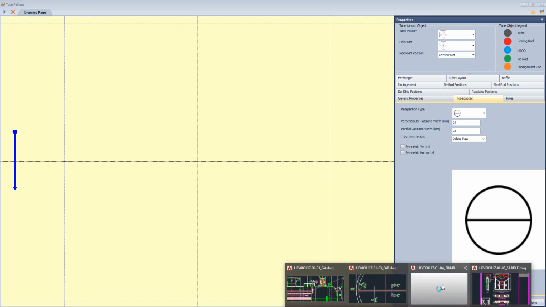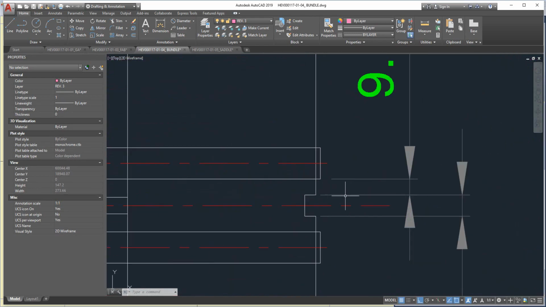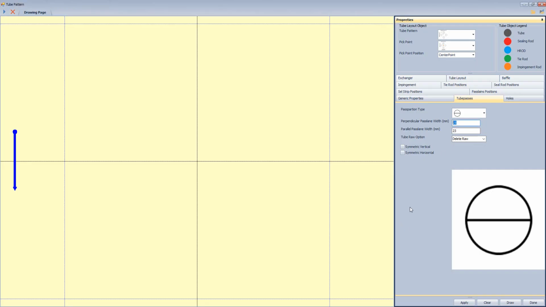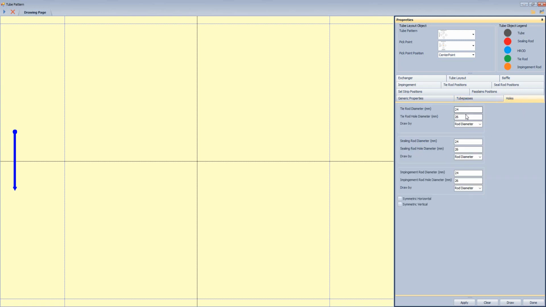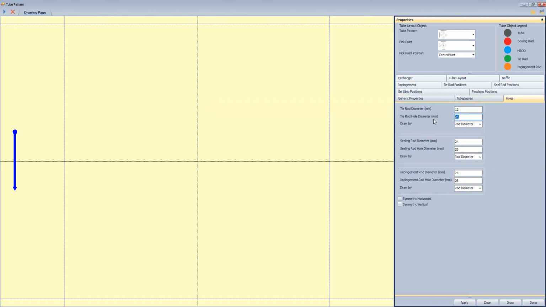So if we come back to the drawing here and check the vertical pass lane, that value will be 9.58. So let's define 0.58, and the same for the vertical and horizontal pass lane here, and make a symmetrical distribution for holes. And here for the tie rod hole, it will be 12. The tie rod diameter will be 12, and the tie rod hole diameter will be like that.